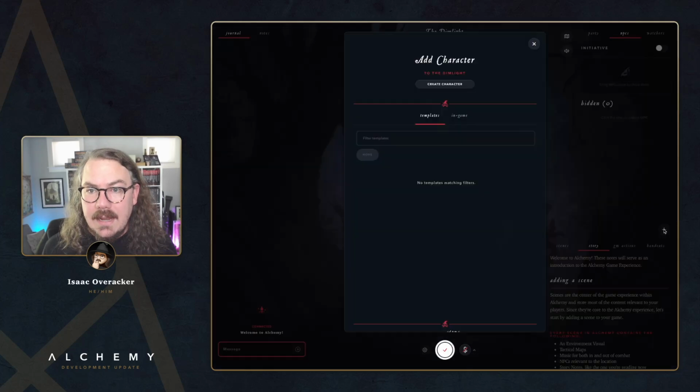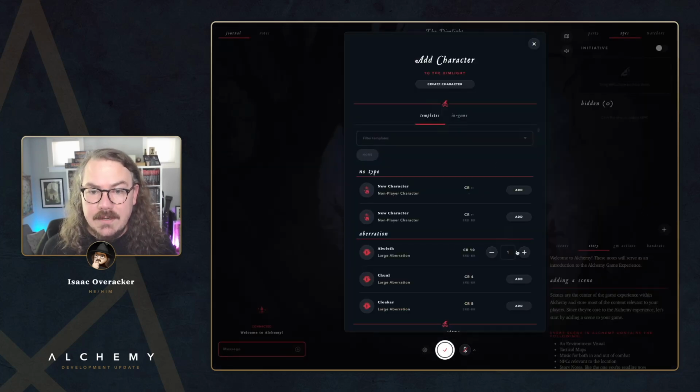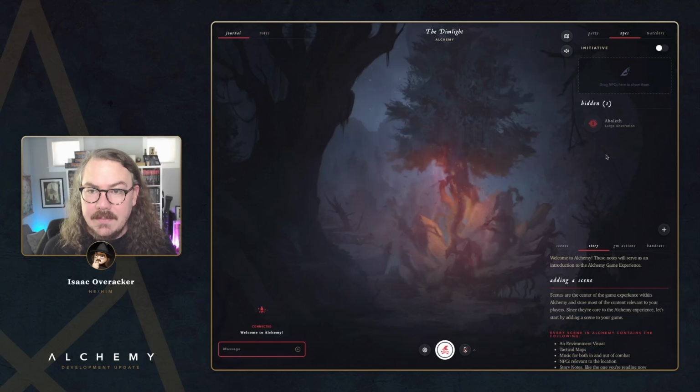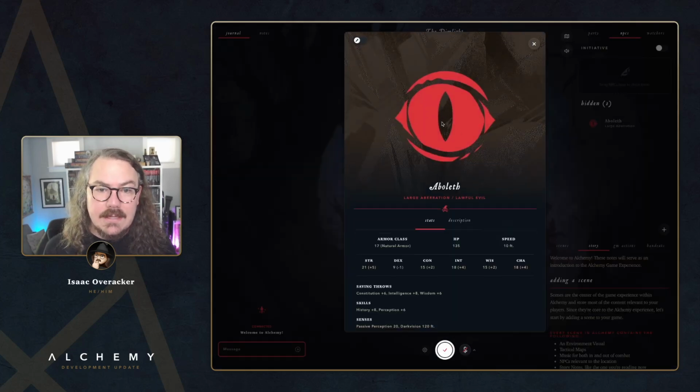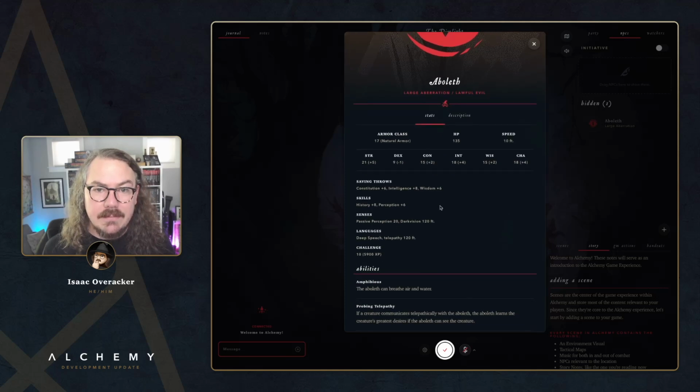And I'll go ahead and add an NPC. This is a 5th edition game using my custom Pirate Borg theme, so keep that in mind. And we'll view this Aboleth's character sheet, and we've got our accent color being applied up here to this and to everything down below.